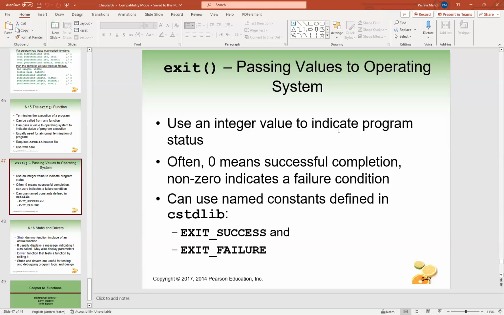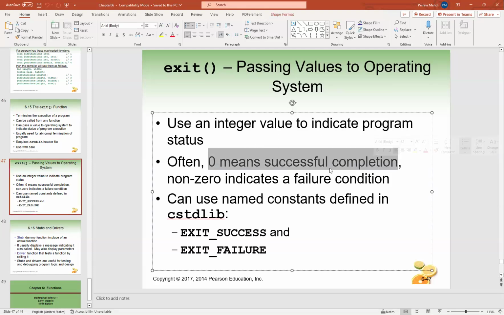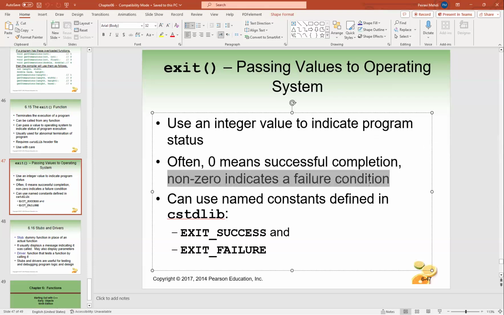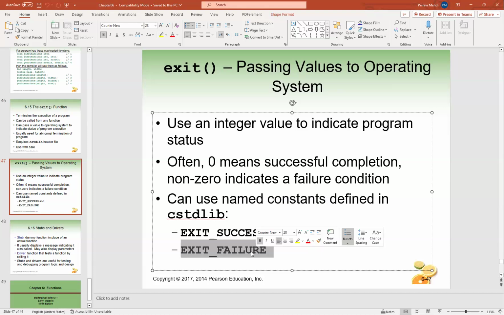So use an integer value to indicate program status. Often 0 means a successful completion. Non-zero indicates a failure. We can use named constants defined in cstdlib like EXIT_SUCCESS or EXIT_FAILURE.